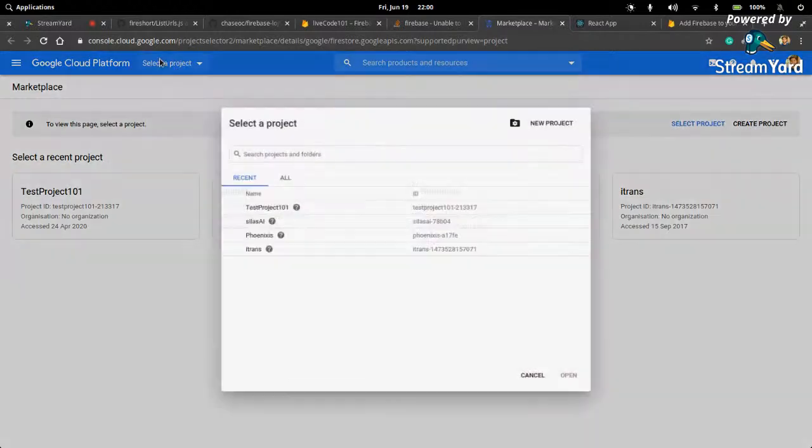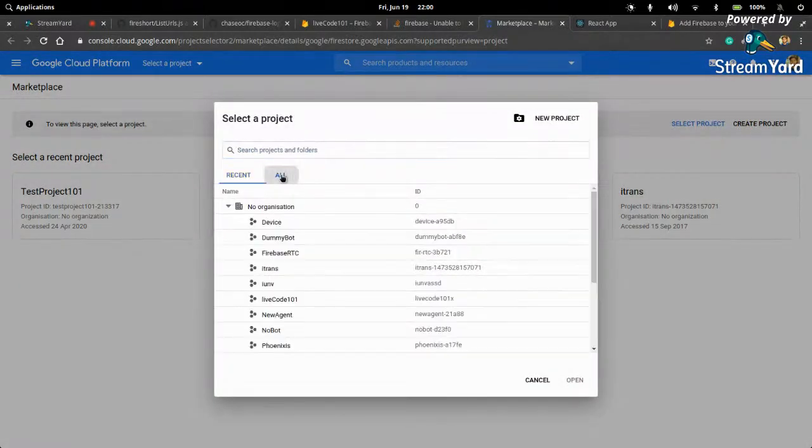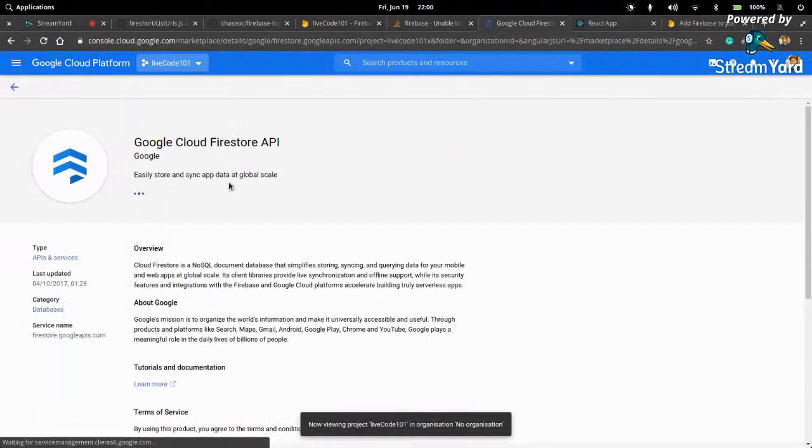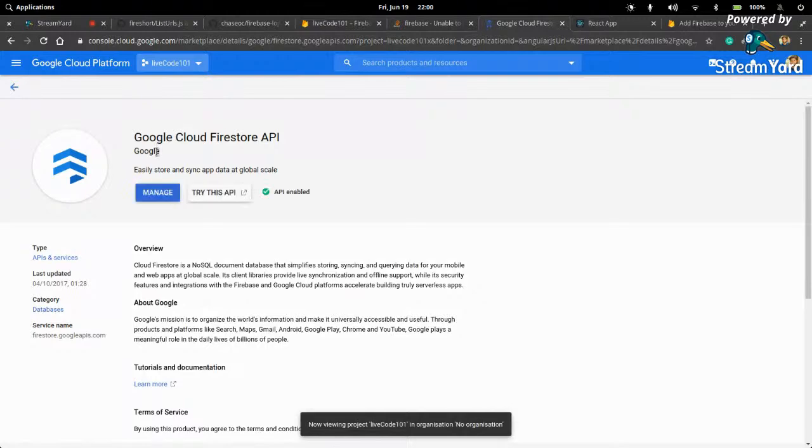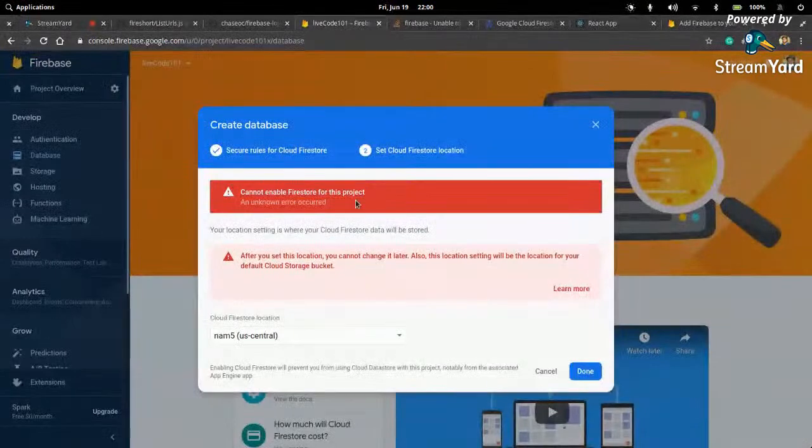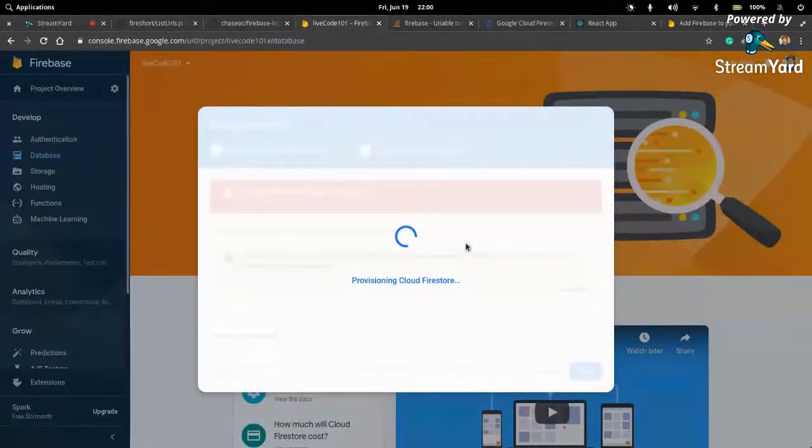We'll have to select the right project for this, and the right project for this is Lifecode 101. Now that I've selected it, it's going to take me to Firestore API, and it says the API is enabled. Then why are we getting this error? Let me investigate a bit more. Let me try doing that once more.